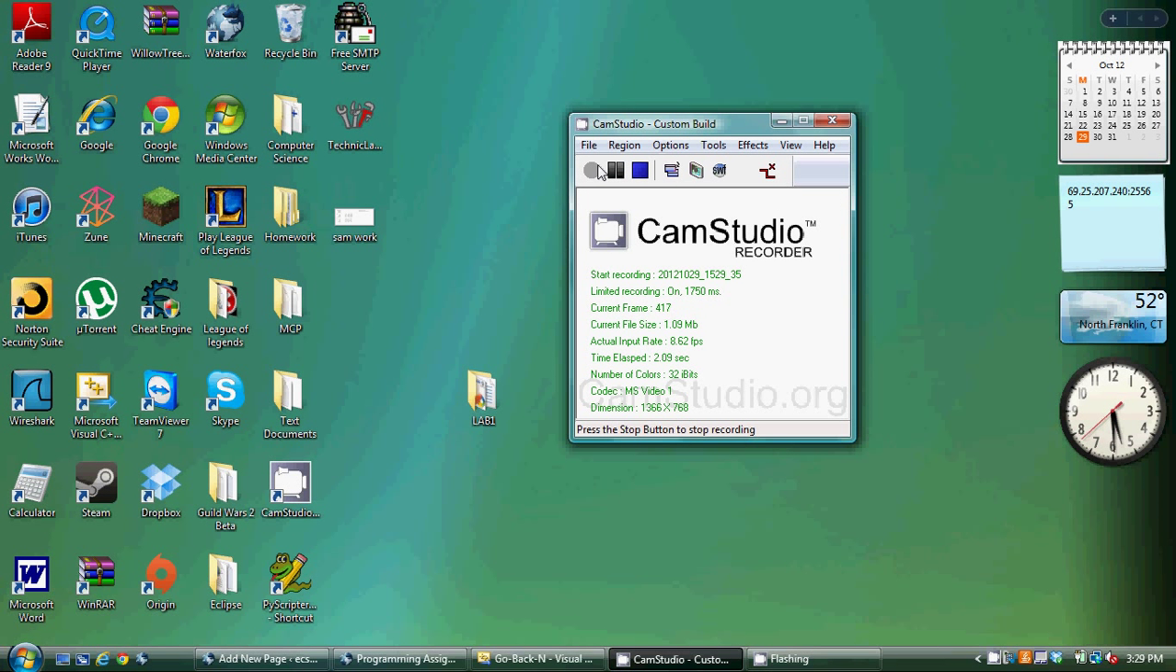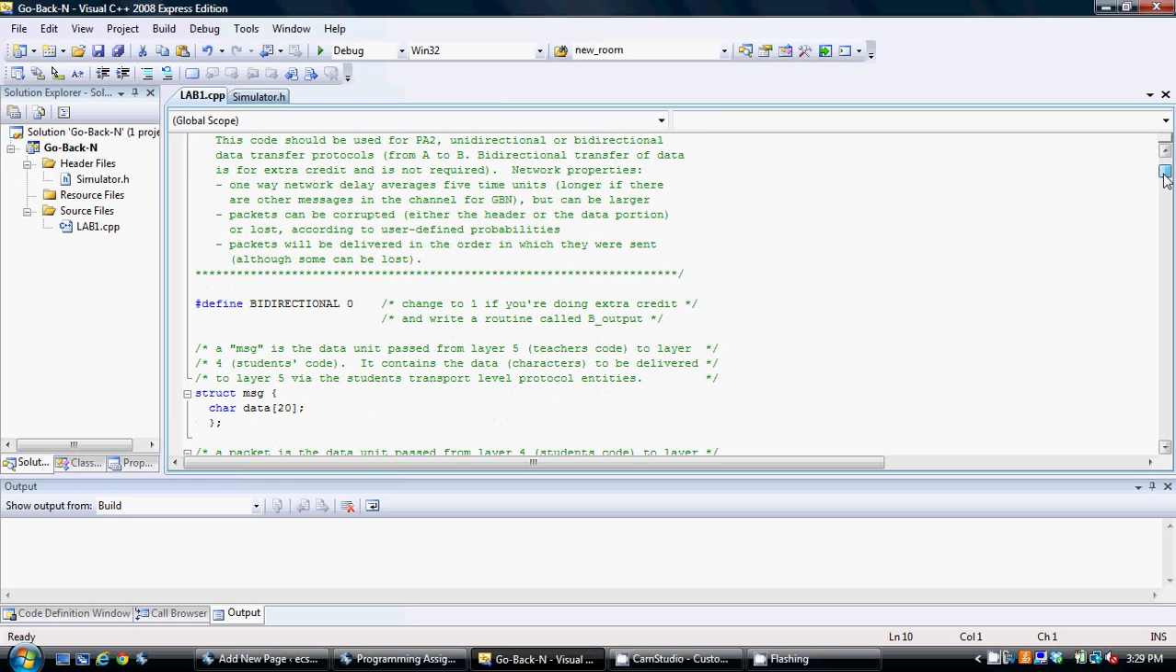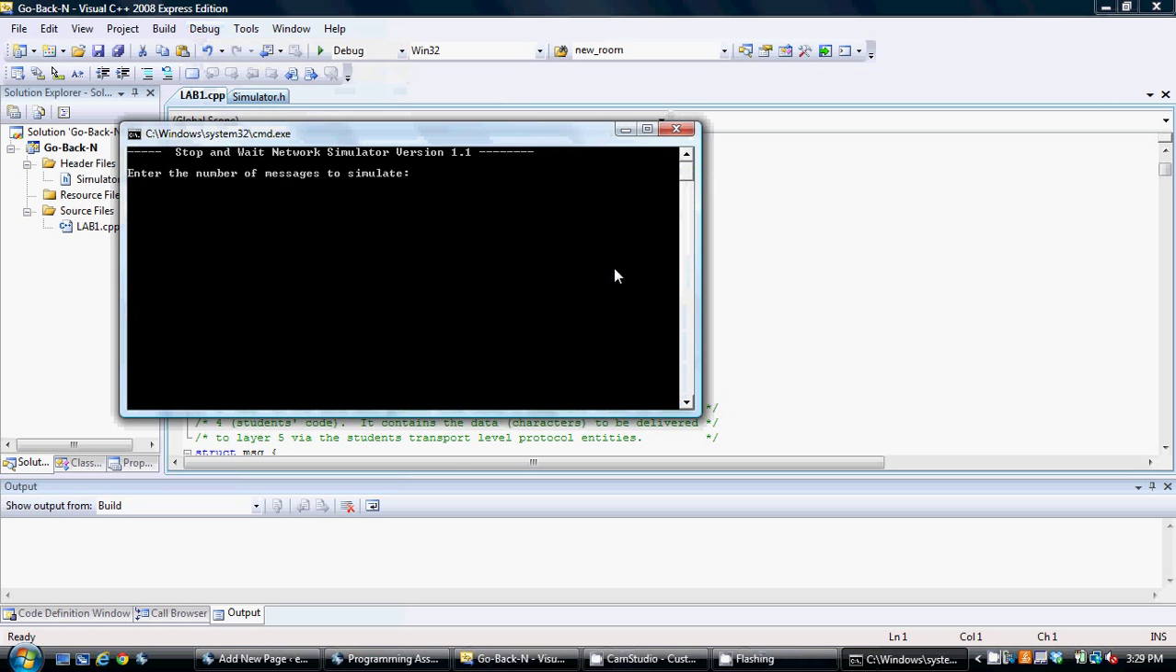This is a discussion of the Reliable Data Transfer Lab. We have here the Go Backend code up. You can look at it first. Well, first let's run a couple of scenarios. I'm going to start with debugging.